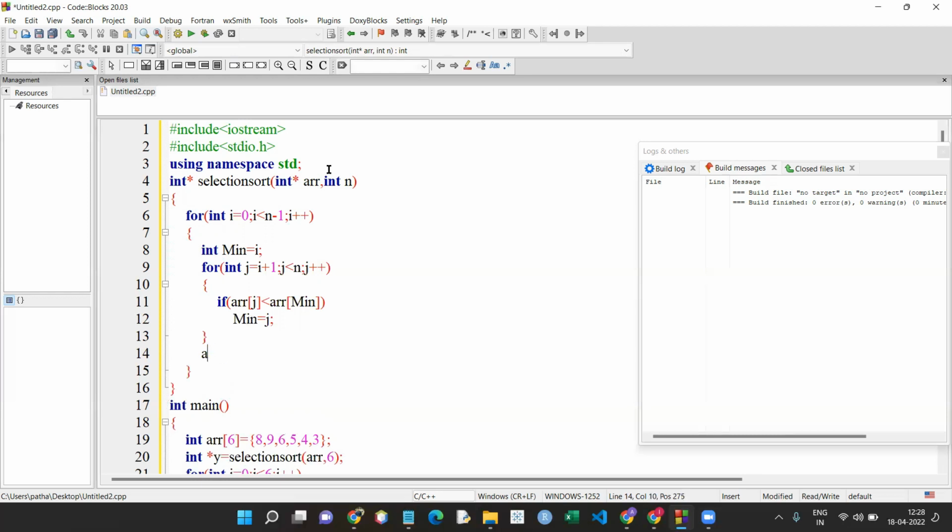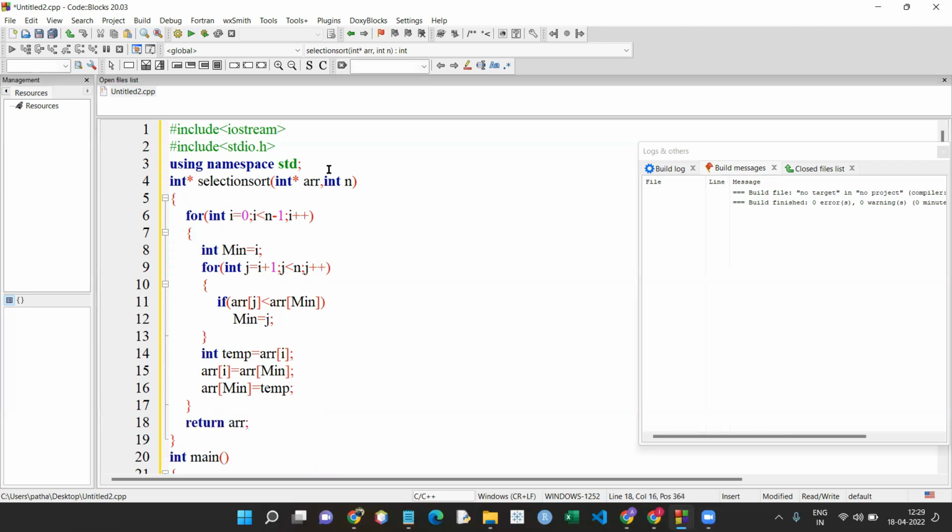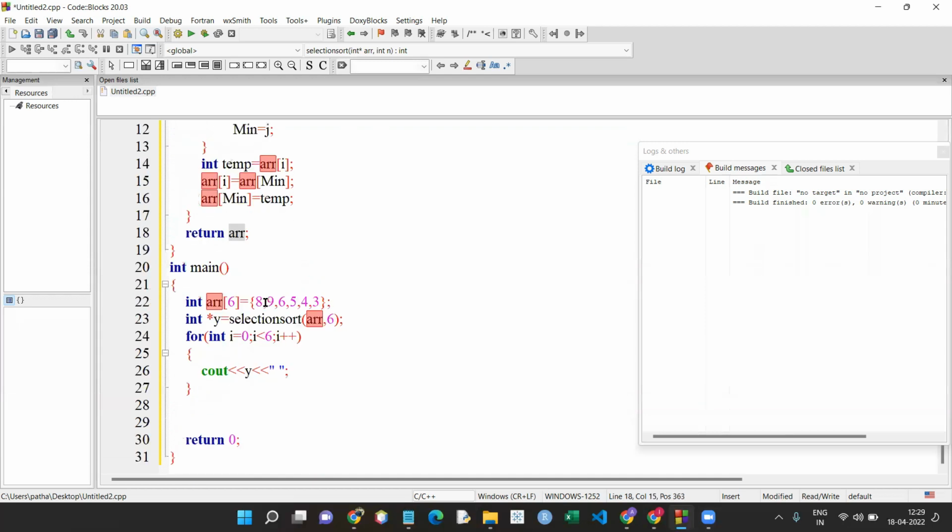So first we will create temporary variable. We will store ARR of i and then ARR of i will be overwritten by ARR of minimum. Then this ARR of minimum will be overwritten by temp. Now, after doing all this stuff, we'll return our array. So once this for loop ends its execution, this will return ARR and this will be printed.